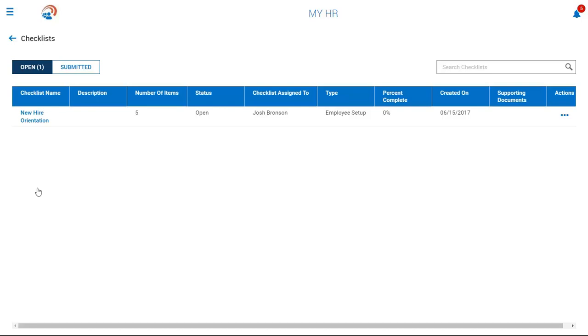Here we have our new hire checklist, which was created to help streamline the onboarding process for your employees. We can view the full onboarding wizard by clicking right here on the checklist name.